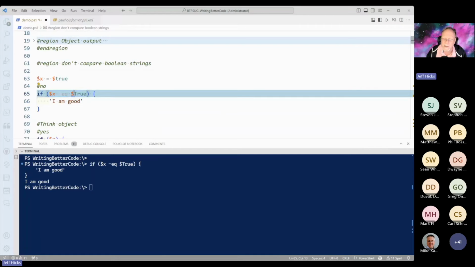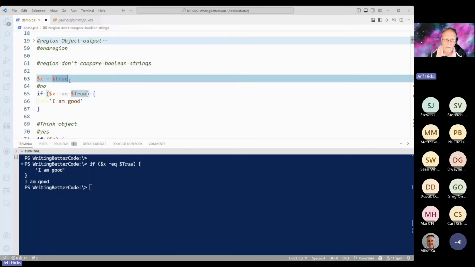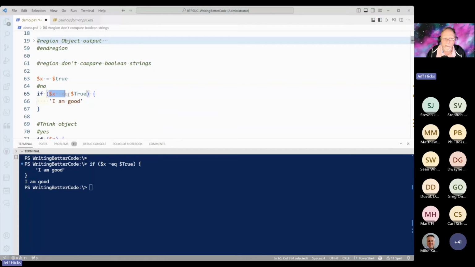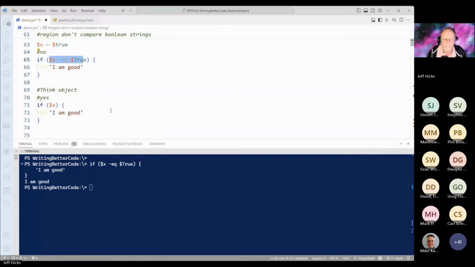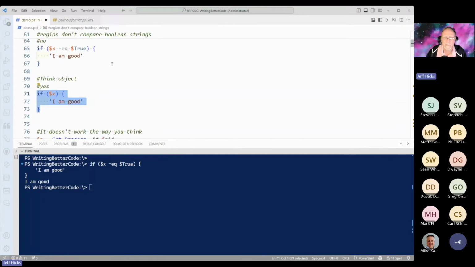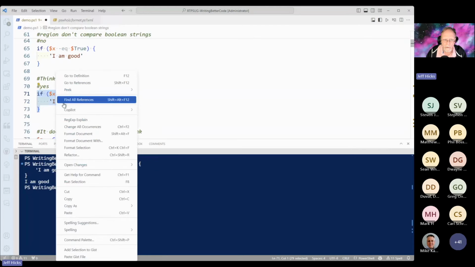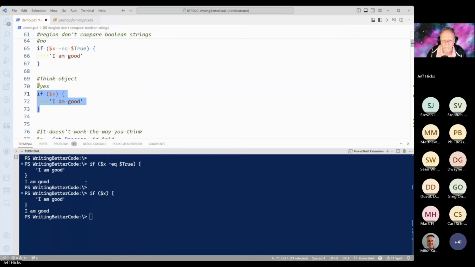And when I see stuff like this, that is my clue that the person writing this is still thinking text. They're still thinking I need to do a textual type comparison instead of recognizing that this is an object, a Boolean object that has a value of true, which will force this to be true. So this would be the better approach, right? Because X is already true. I already know that.